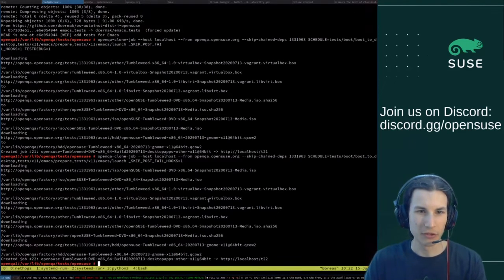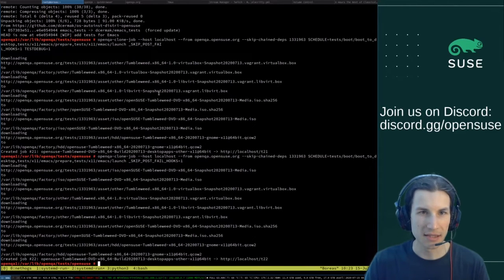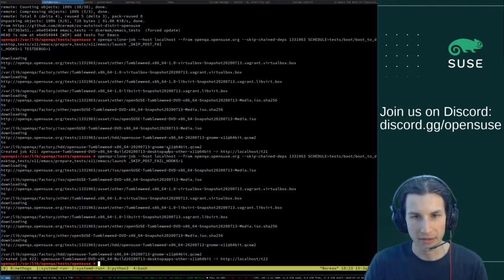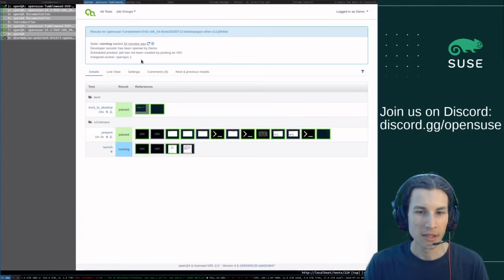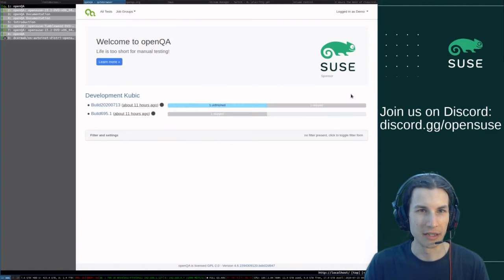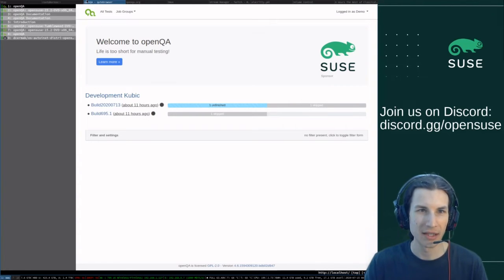So what you should see hopefully right now is my console window, and this is my local openQA instance. And this is not running in Docker or Podman, but this is a systemd-nspawn container. And this is actually the local instance. It looks exactly the same way O3 looks, but if you look down here, it's running on localhost.